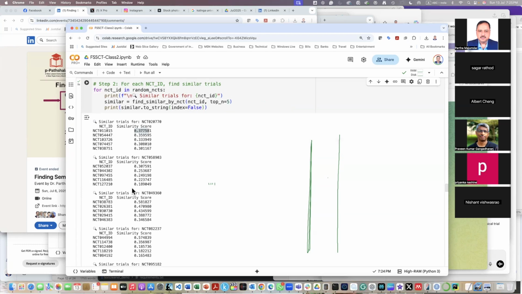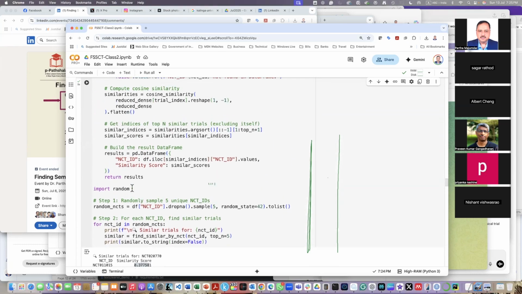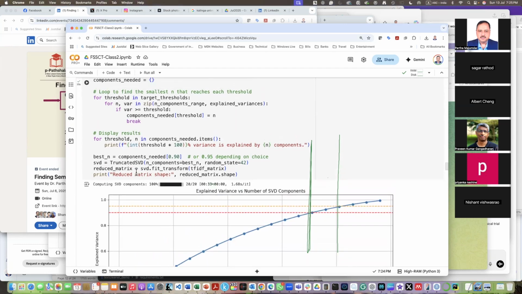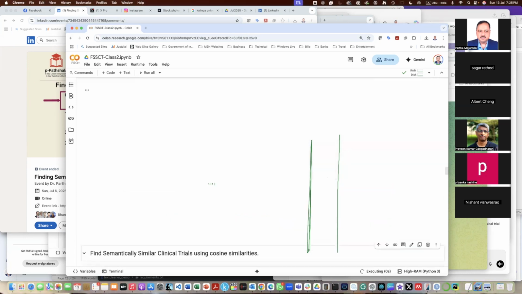I'm just wondering why 90% variance was chosen instead of 95% variance. No, that was just a decision. I can change that decision. If I put it as 95%, I can do that. That is a design decision.